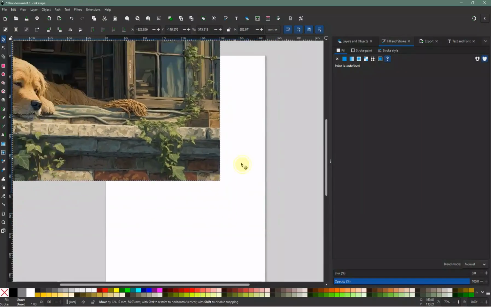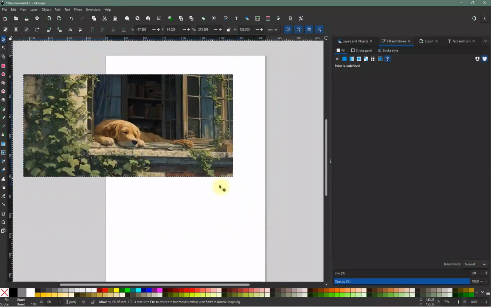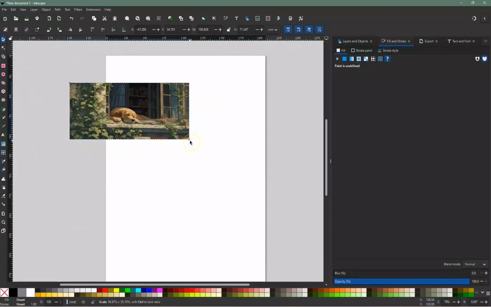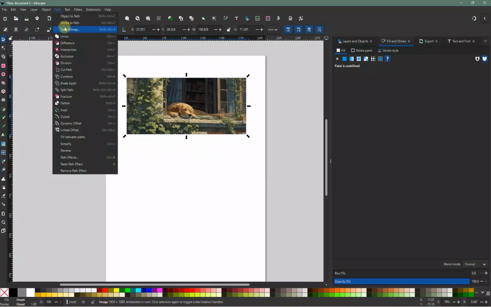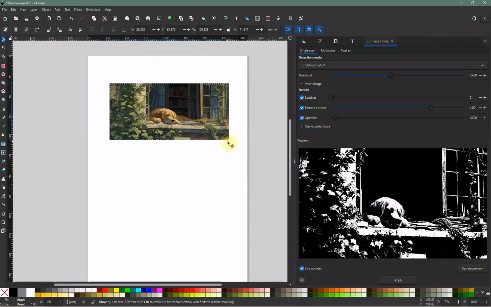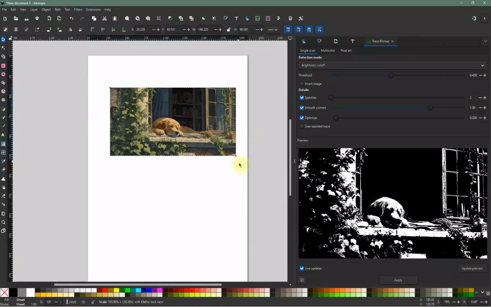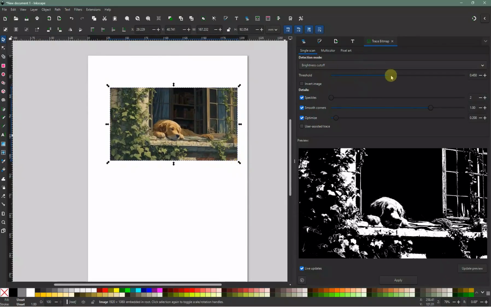Now go to the top menu and click on Path, then choose Trace Bitmap. This will open a new window with options for tracing. In the Trace Bitmap window, you have several options like brightness cutoff, edge detection, and color quantization. Brightness cutoff is great for simple black and white images, while color quantization works well for color images. Select the option that best fits your image.